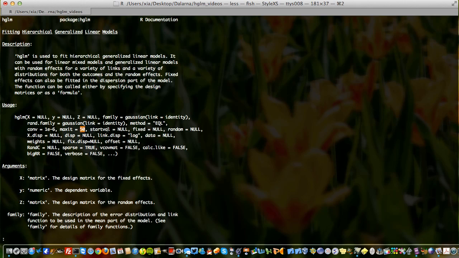Start.val is the starting values for some parameters, and you can check the arguments list for the details. Basically, you can define the starting values yourself for the algorithm. Usually, you don't have to do that because in the algorithm, we simply guess the starting values from a simple linear regression fitting. And then there's something else.